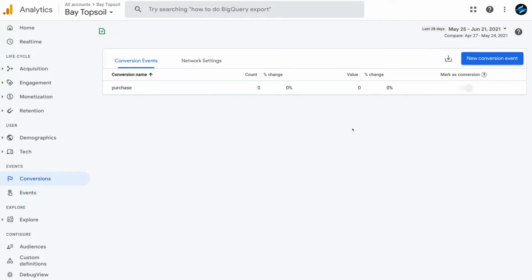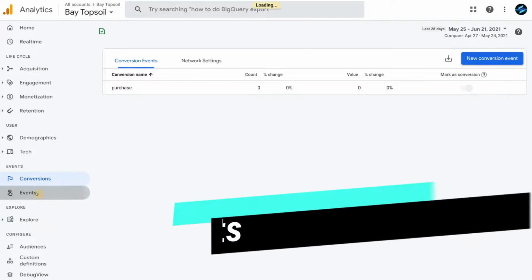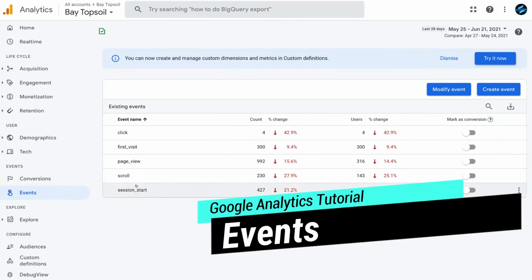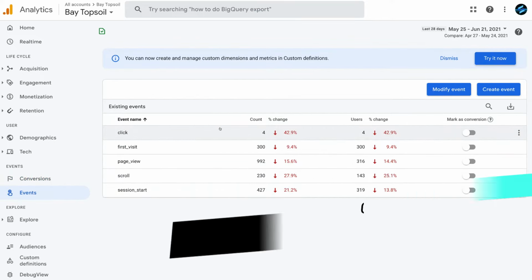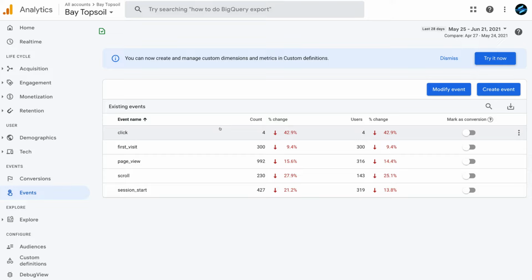However, today we're not going to discuss too much about conversions. This is something for a more advanced tutorial that will release in the next coming weeks. Below conversions we have events. If we select events, again this is all about the event engagement on your website or app. Now we can navigate up here and change the date range if we like, and then below this we can see some basic analytics about these specific events.